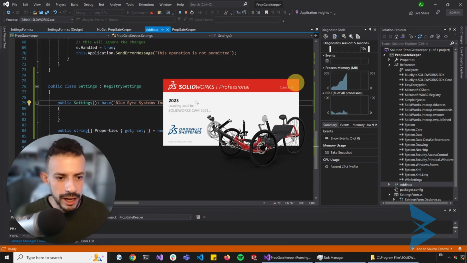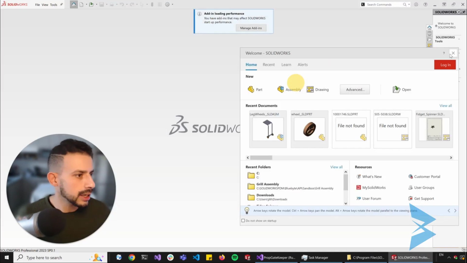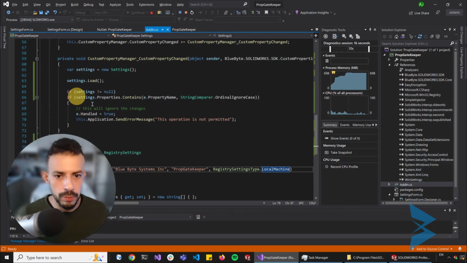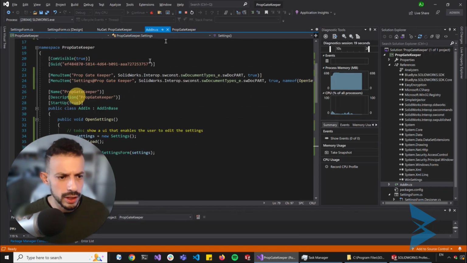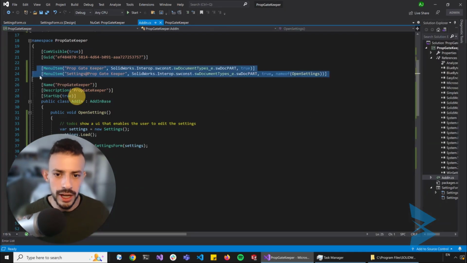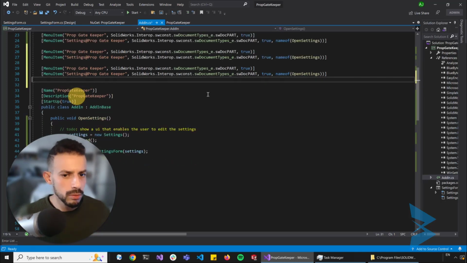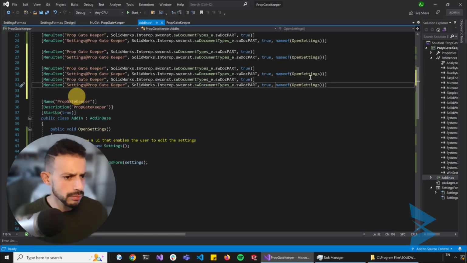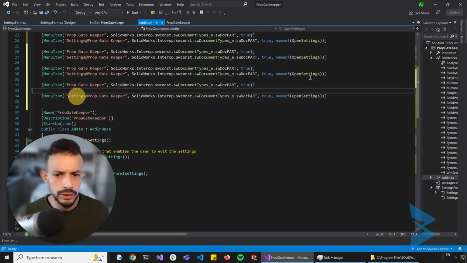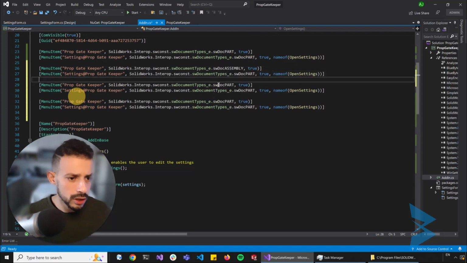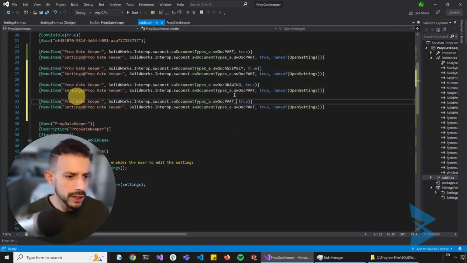Now, launching SOLIDWORKS again, I have to open a part. It's very important because the menu is in the part mode of SOLIDWORKS. So let's close that and just go and add 3 more. Right. Let's do that. Document, assembly, sorry. And then drawing. And finally, none.